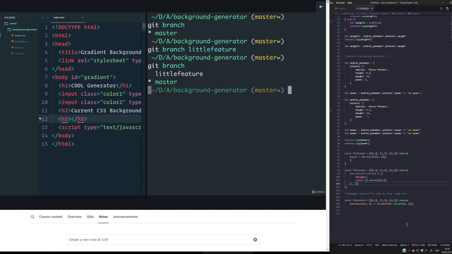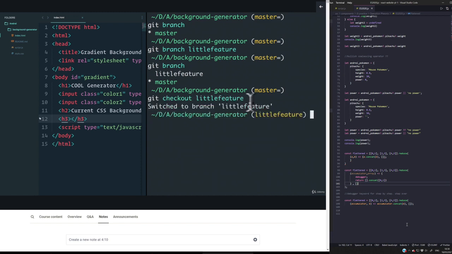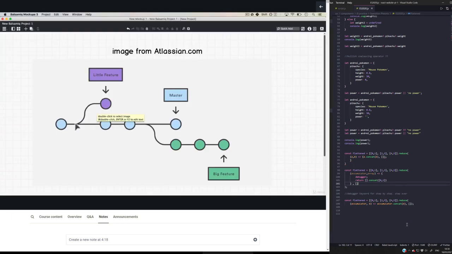And now if I do git branch, I see that I have little feature, but master is highlighted because I'm currently on master. So the way I would go to the little feature branch, I'll say git checkout little feature. And there you go, switched to branch little feature. And now I'm on little feature branch. So what I've done is I've branched off of master and now created little feature.